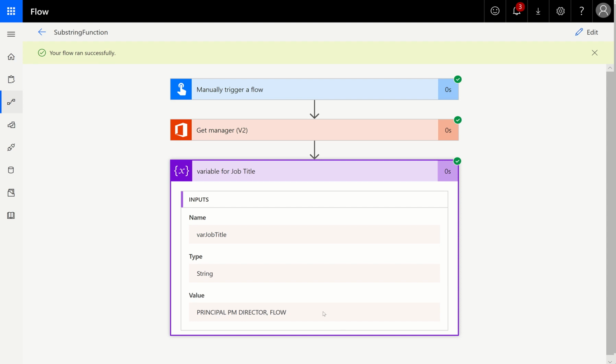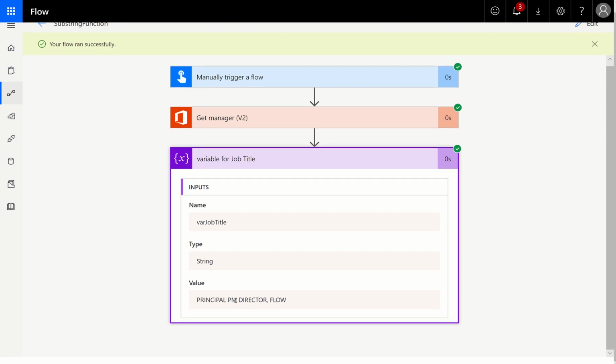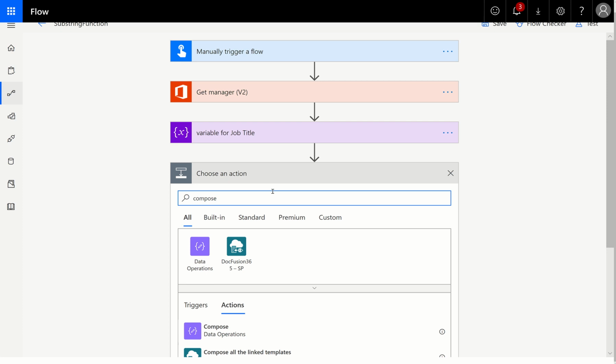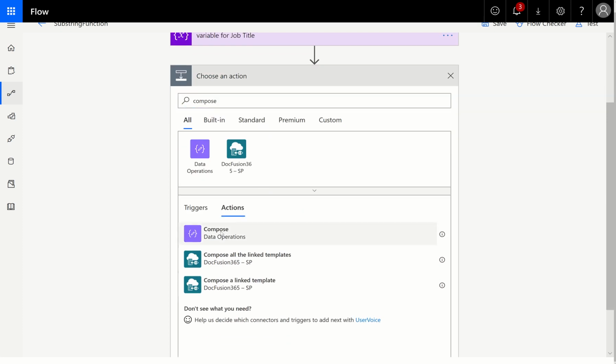Now, let's play with split. First, if we split this by the space, we'll get four different things: principal, then PM, then director, and then flow. So let's go ahead and do that. I'm going to create another compose. This is my first compose. I use compose when I'm only going to need it once, and I use a variable if I'm going to use it more than once. In this case, I'm only going to use this one once.